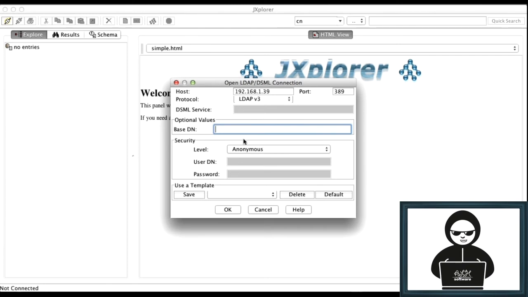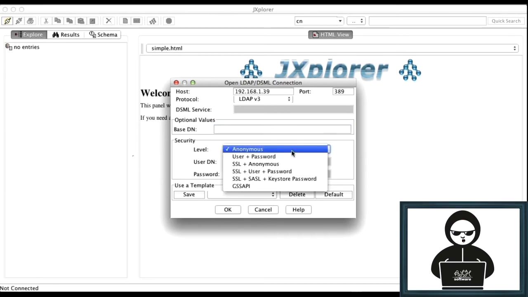I'm not going to change my base DN. I'm just going to let JExplorer pull everything that it can. I'm going to connect with anonymous access, meaning I'm not actually going to authenticate. I've got a choice here of anonymous user and password, SSL and anonymous, meaning it would be encrypted. So the way I'm going to connect is completely unencrypted, which means anybody who has access to this network that I'm sitting on with this system could extract this information and see what's being passed forward.